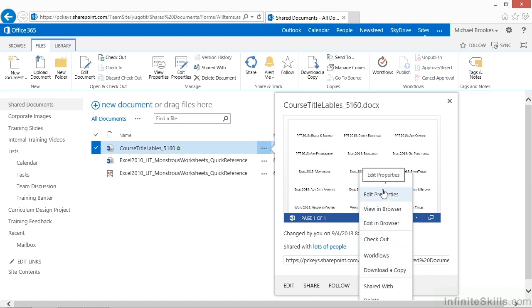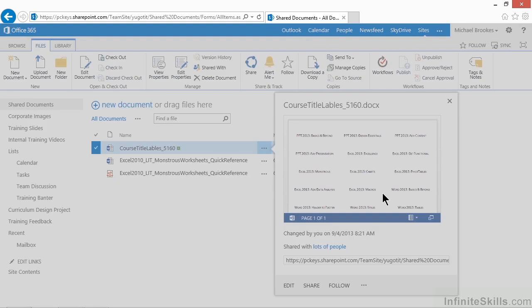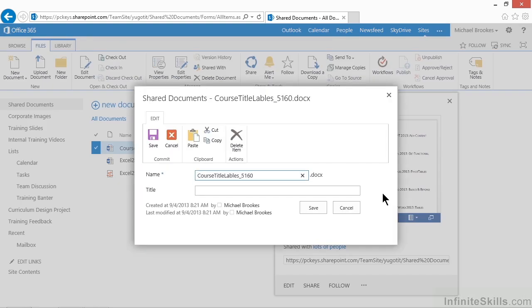So we're going to go in and say Edit Properties. This opens up the property sheet. We also could have gotten there by simply going up to the ribbon and choosing View Properties from there. This is a very typical property sheet. It gives us the name of the document, but what we can see is a lot of the rest of the information is blank.